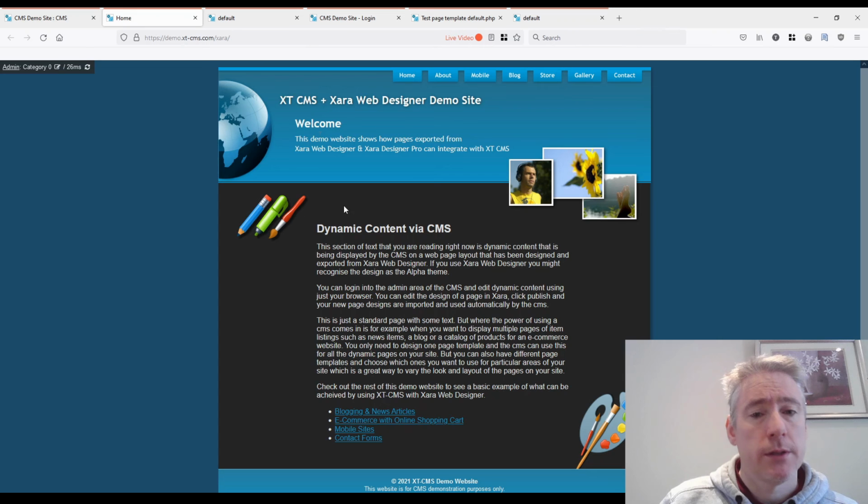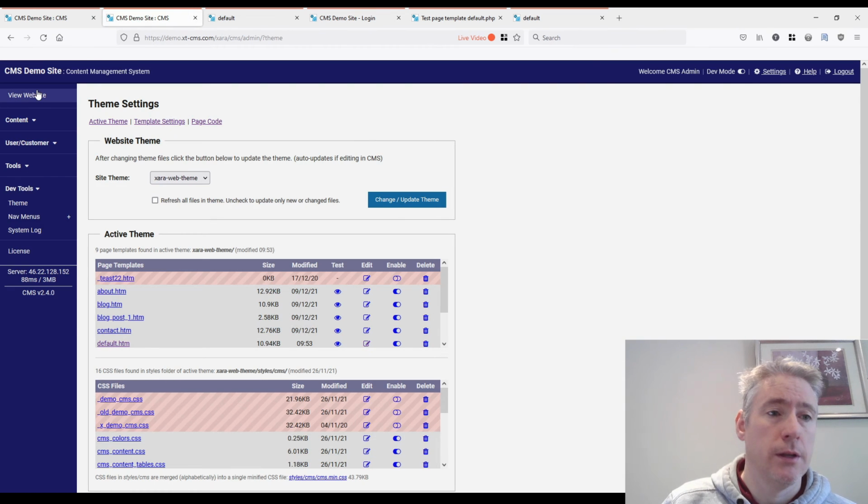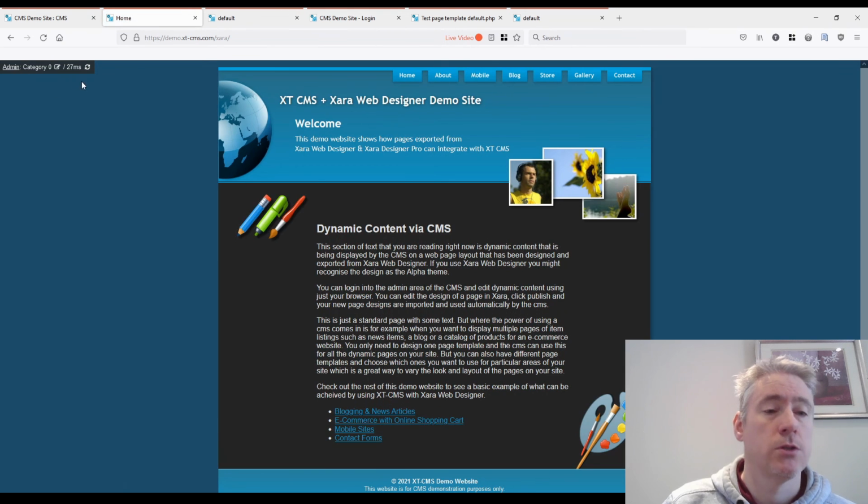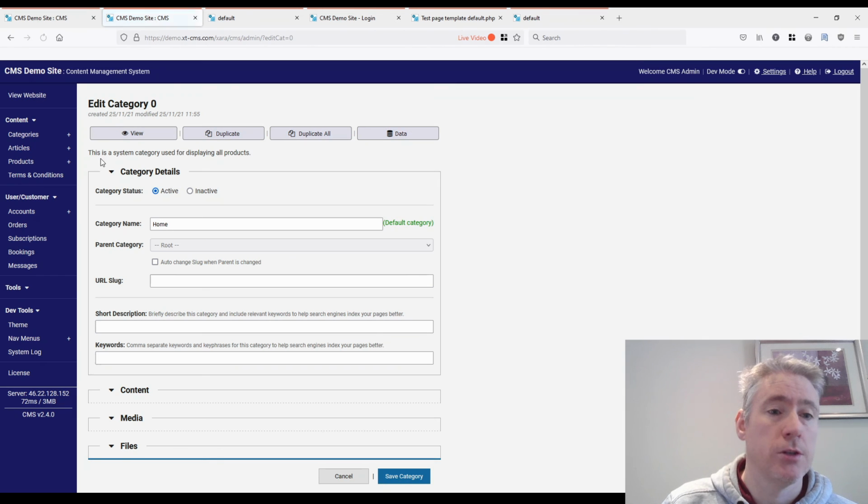And what that panel pretty much does is it just allows you a quick, convenient way of getting back into the admin area just by clicking this link here, and then going back to the front end. So it allows you to switch between them, and also it shows you what you're editing or what you're viewing. So in this particular case, we're looking at category 0. And if I click this button here, it allows me to edit category 0.